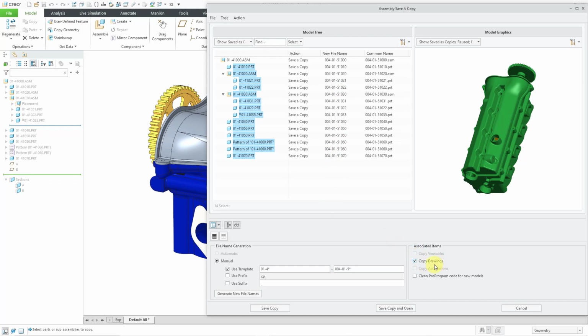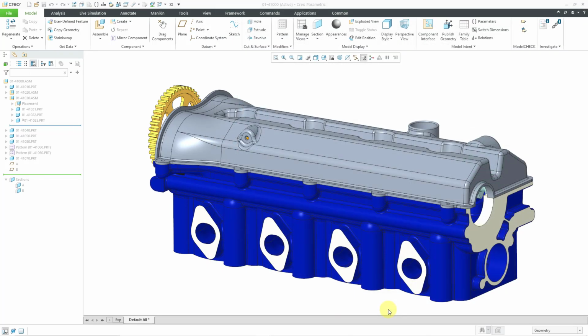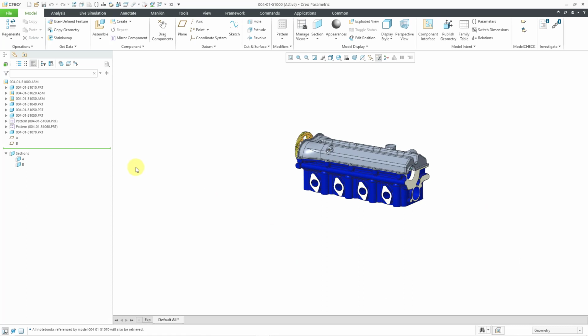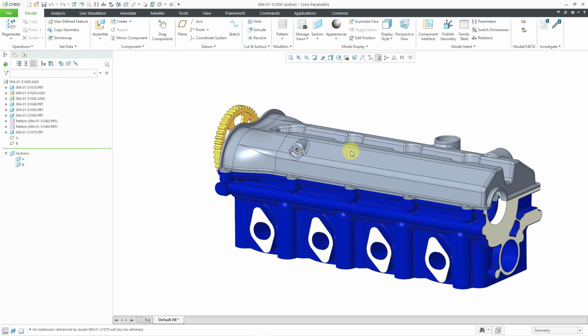And the important part here is that we're going to copy the drawings as well. This is selected by default. And so now that I'm done, I can choose Save Copy or Save Copy and Open. Let's do Save Copy and Open. And so now I've got my new top level assembly open, and you can see all the different components that are inside here under their new file names.